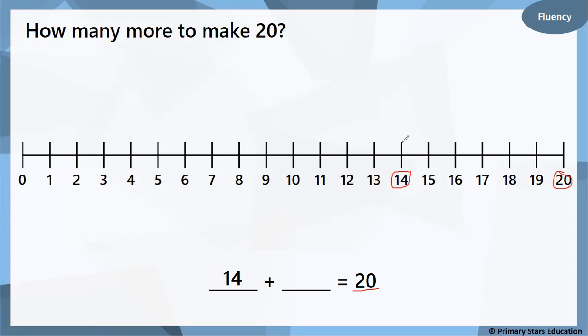Are we ready? Count with me. Ooh, hang on. 1. That's a terrible jump. 2, 3, 4, 5. Oh, so Roman, you said 5, but where have I got to with 5 jumps? The number 19, so I'm not quite there yet, am I? So 5, 6. So how many jumps did it take to get to the number 20? Poppy? It took me 6 jumps, didn't it? Fantastic. That means that 14 add 6 equals 20. 14 add 6 equals 20.